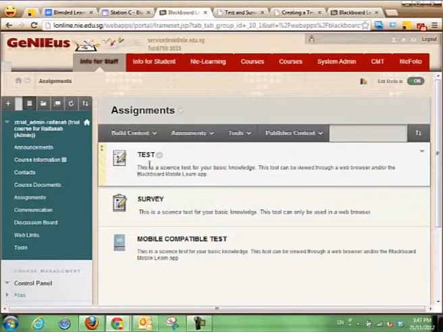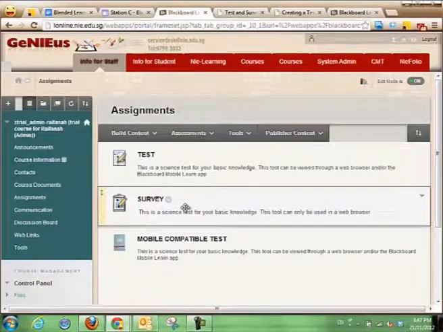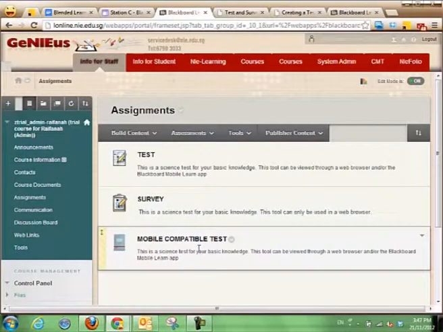So what's the difference between these 3 tools? Basically, test and survey are the same, but a test is like a quiz, and in the results you can see who answered what and who did well and who didn't. A survey is more of a questionnaire, and it's anonymous. In the results you won't see who answered what, but you will see the statistics of how many answered this and how many answered that, and there are also open-ended questions like short answer and essays.